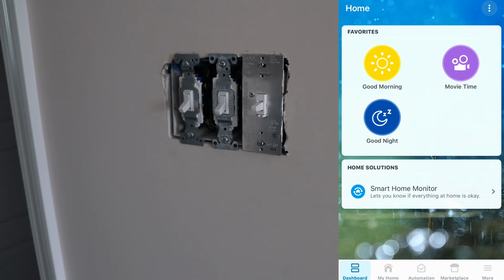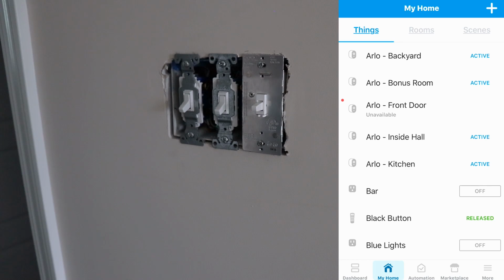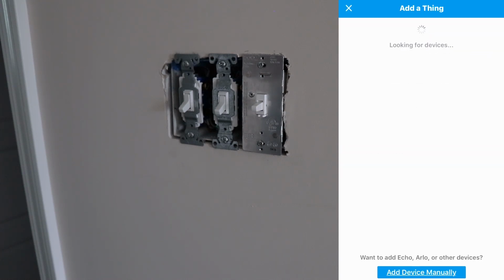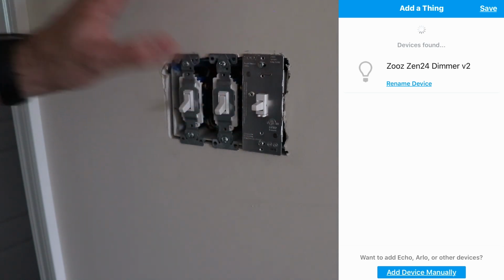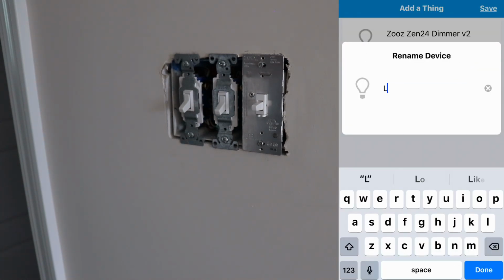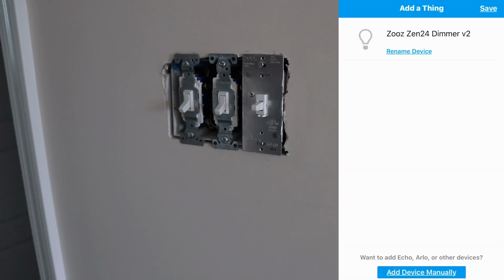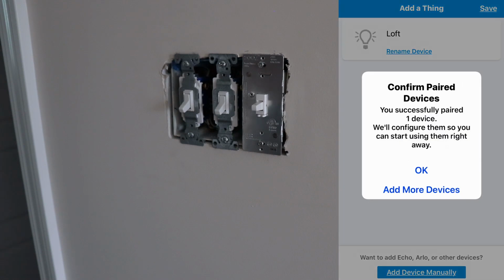So we are in our SmartThings app. We are just going to go to My Home. And we are going to hit the plus sign in the upper right-hand corner. And what we need to do, if it doesn't find it automatically, just hit your switch up 3 times and it should pop up if it doesn't pop up automatically here. So we're going to go ahead and hit rename device, and we are going to call this Loft. Alright, so we have renamed our light switch Loft, and we're going to hit save. And it just wants to confirm, so we're going to hit OK there.